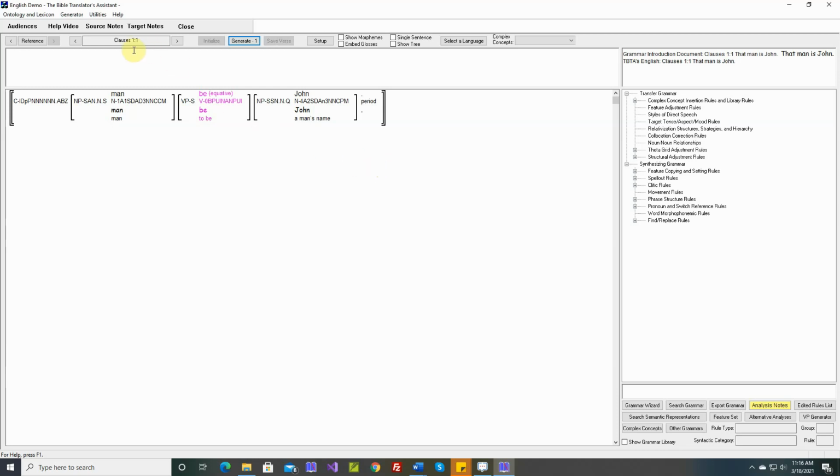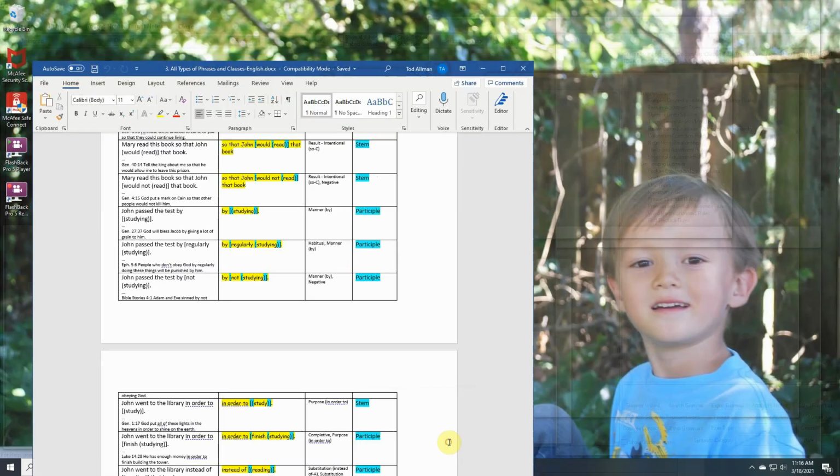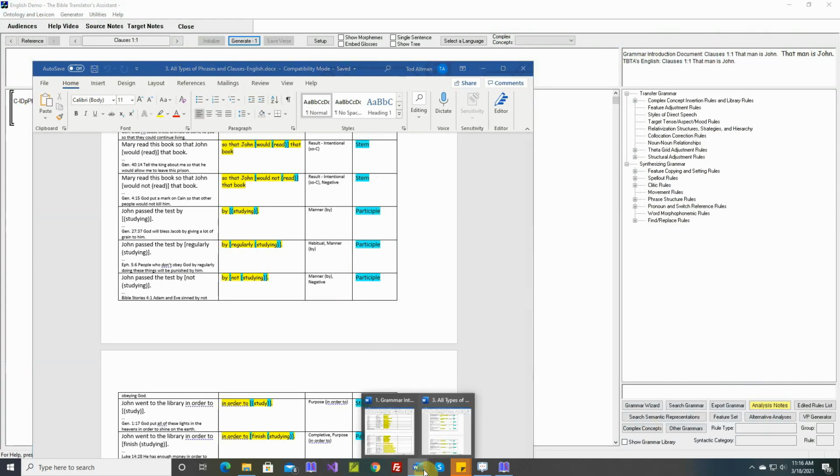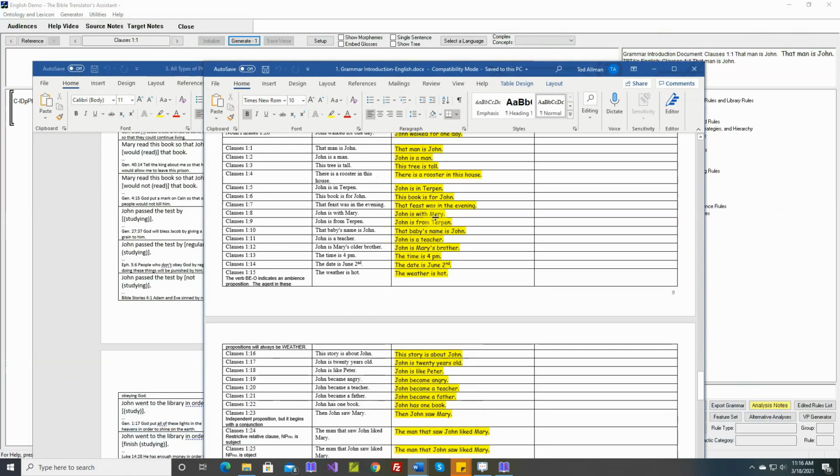In this video, we're ready to start working in the section called clauses. And we don't need to import anything from this Word document. When we look in the document with all these sentences, in clauses, they start out very simply. That man is John. John is a man. This tree is tall. Most of these are using different senses of the verb to be.